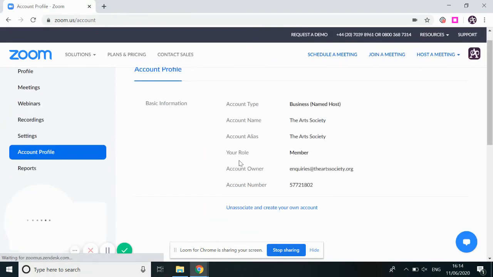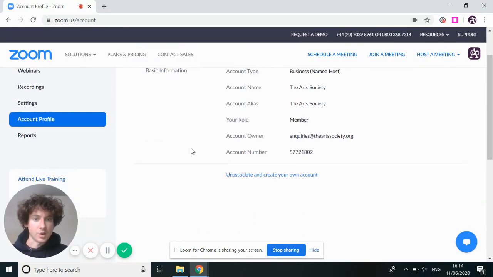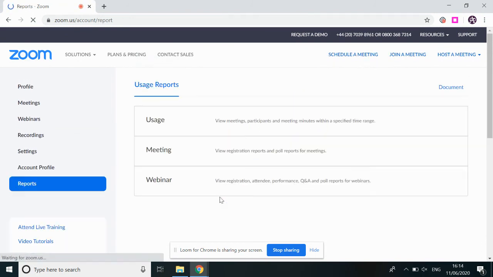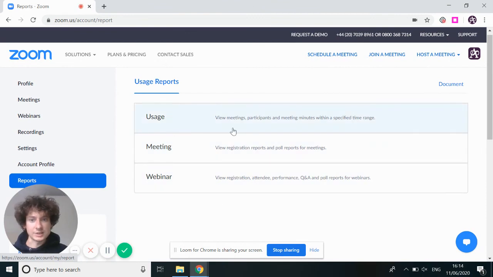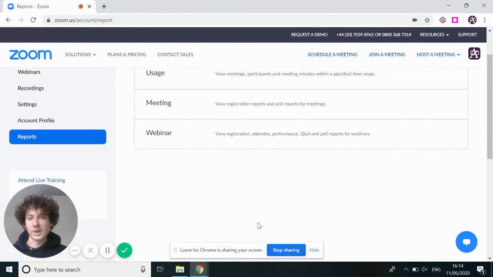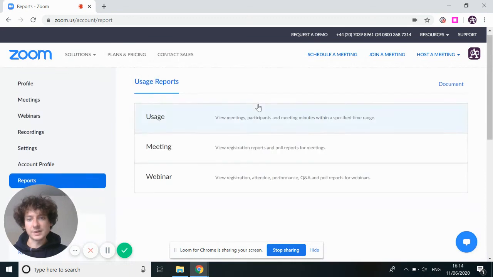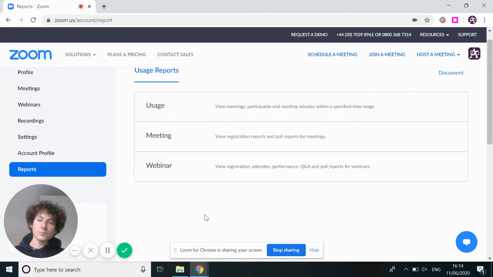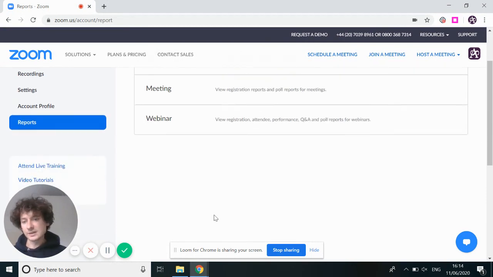You have account profile, which is an overview of your account, and you have reports where you can see your usage, registration reports for meetings, and if you've used a poll, for example, to take a vote, then you can see the results on that, and similar details for a webinar. Again, this would be empty for me because I haven't actually used this account for a meeting or webinar yet, but we'll be able to look at that in another video.